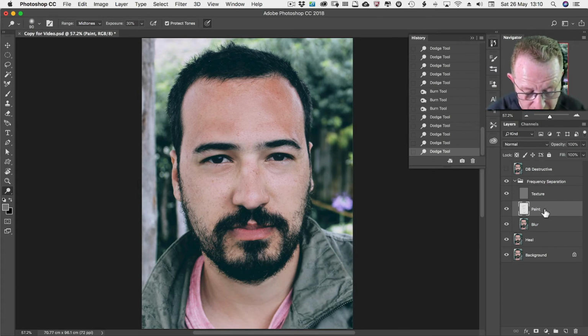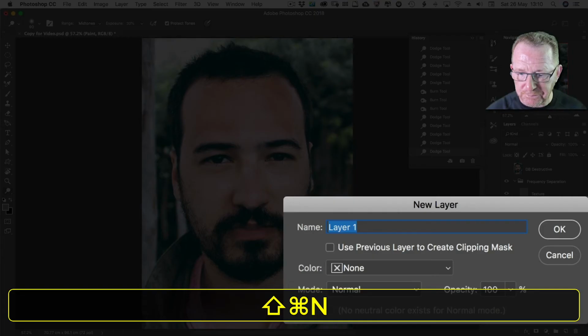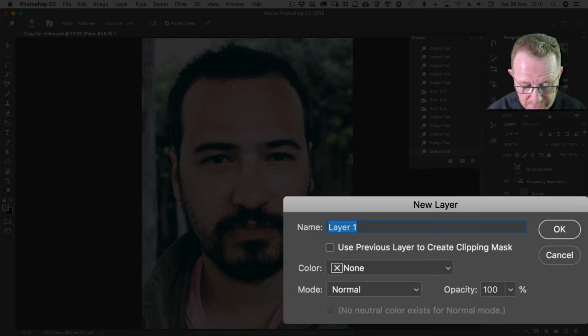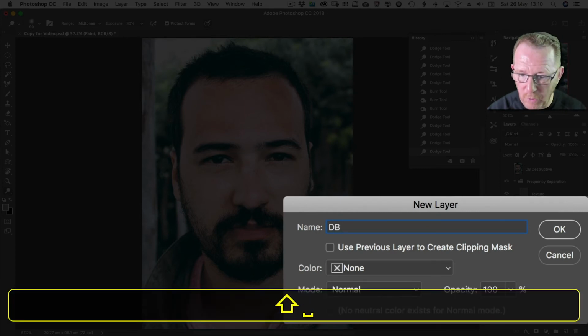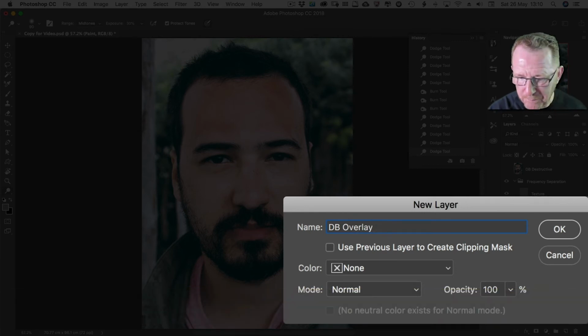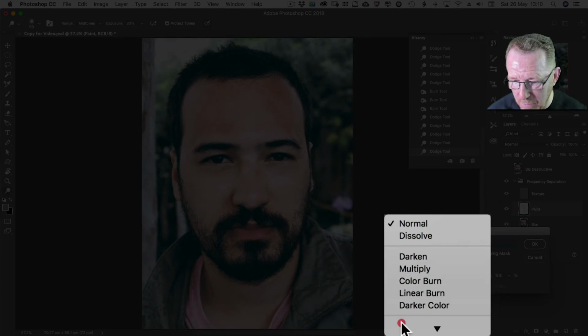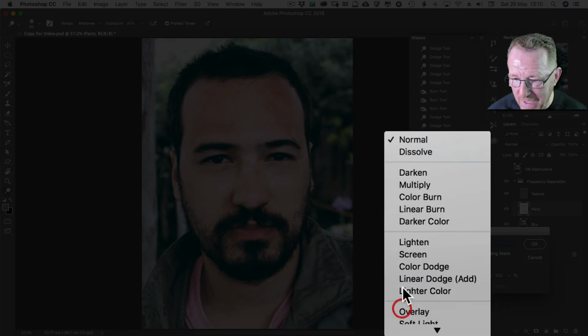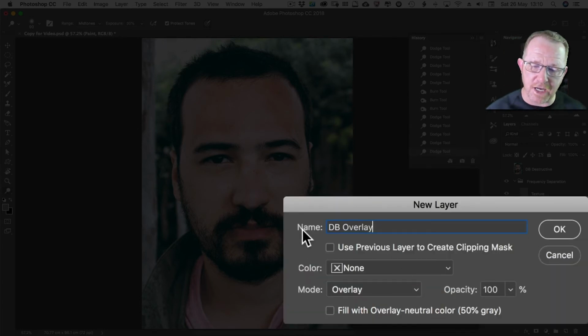Right, new layer, Command or Control, Shift N. Call it, I'll put my pen down, DB. I'm going to call it Overlay. You'll see why in a minute. Pick my pen back up. Mode, or blend mode, should be on overlay, and overlay down to hard mix are contrast modes, and 50% grey will be transparent.